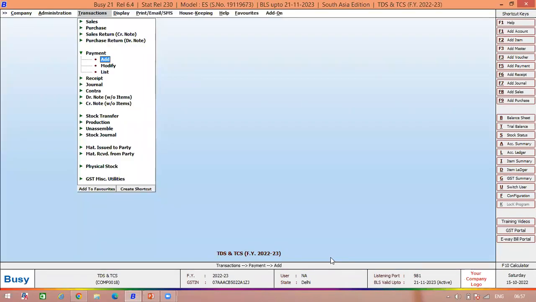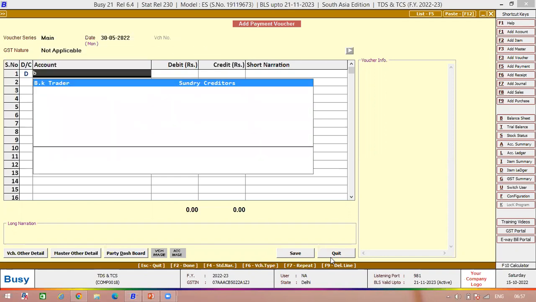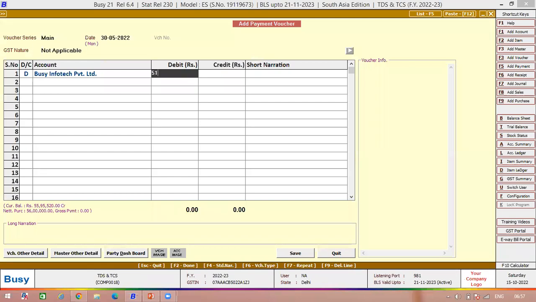Now, as I say, TDS can be deducted in purchase and as well as in the payment also. Let me show you the pop-up option in the payment entry also. Is it asking for deducting of TDS in the payment entry also if the limit is exceeded? Let's say I do a sample entry with the busy imported. Let's say make it 51 lakh.